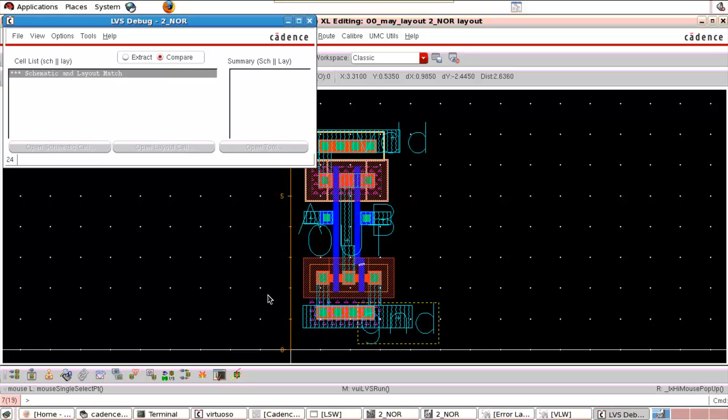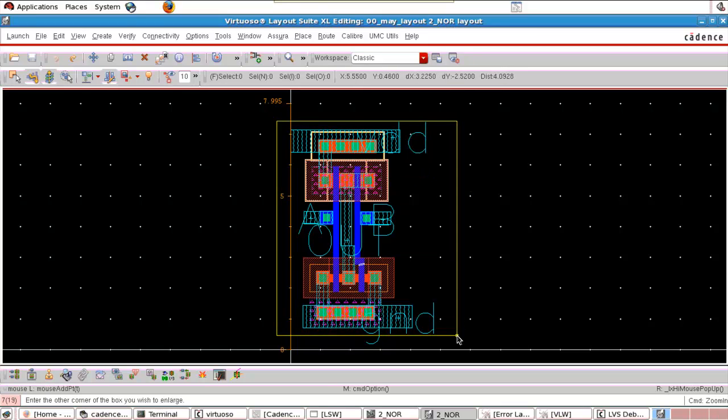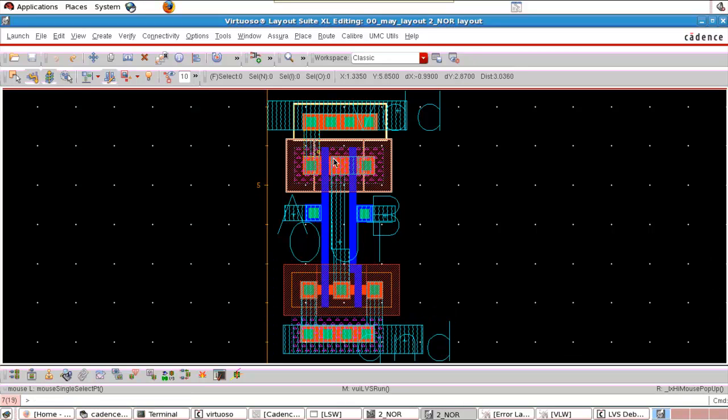So I'm stopping here. I'm not doing the extraction. I just wanted to show how the layout of a NOR gate is done, how the cell is flattened, and how we can remove the metal and contact in between these, and this was the purpose of this tutorial. And thank you for watching. Bye.